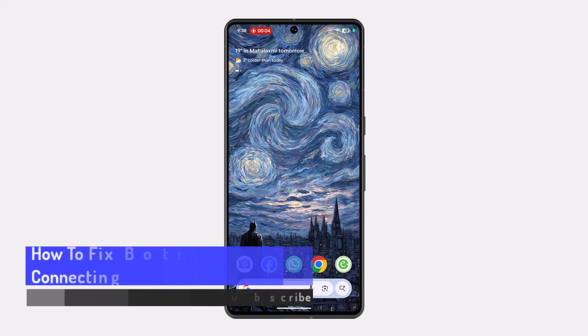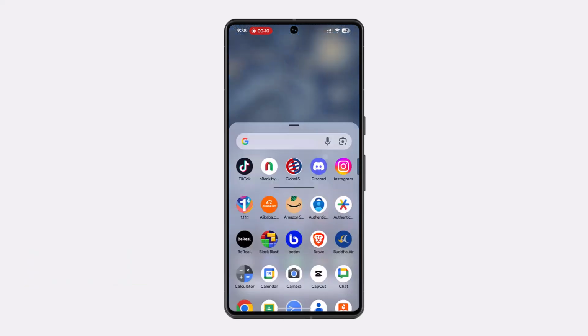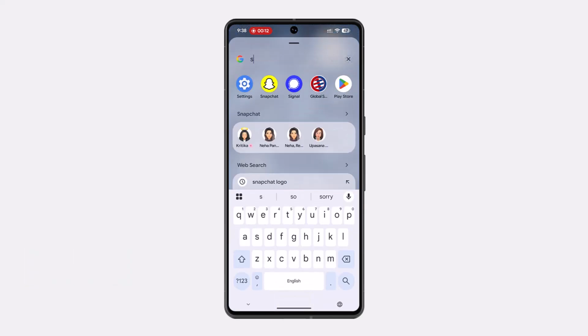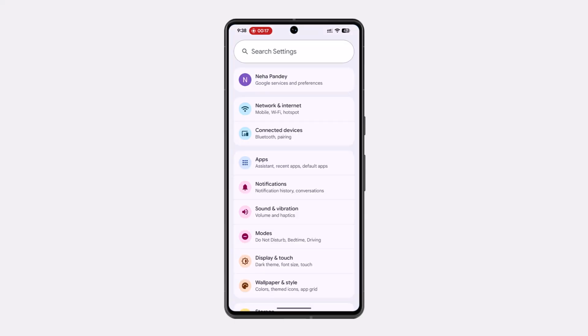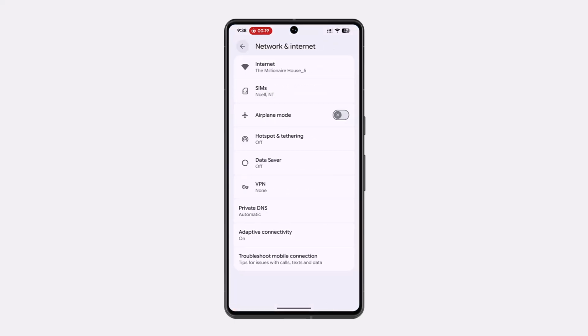How to fix Botim app not connecting. To fix the Botim app not connecting, you could try a couple of these steps. First of all, you want to check your internet connection. Sometimes it could be due to poor connectivity. So go to your settings on your device, tap on network and internet from the list, and go to internet.